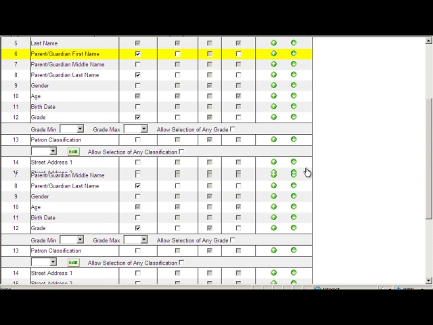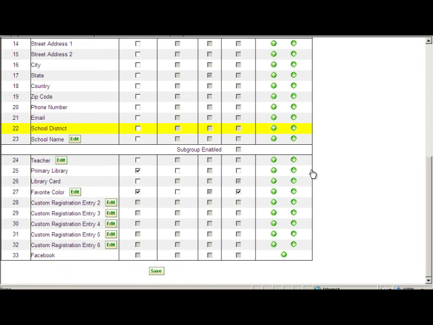And if I scroll all the way to the bottom, you will see there is custom registration entry 2 through 6. Now the reason why you don't see the 1 is because I've already configured that. If I click on the edit under favorite color, you will see the information that I populated for this field.